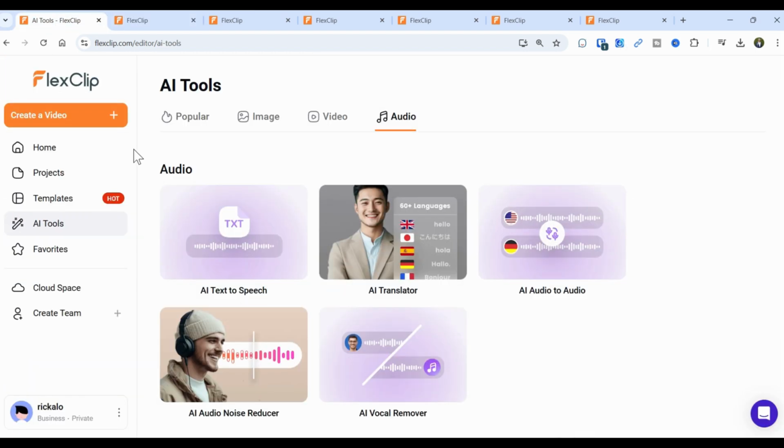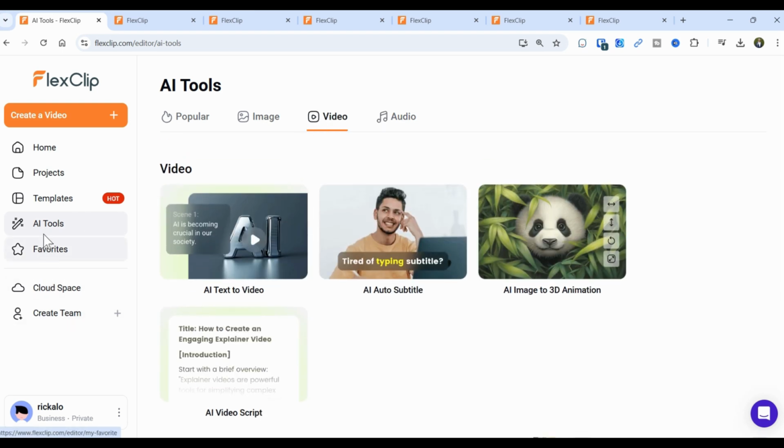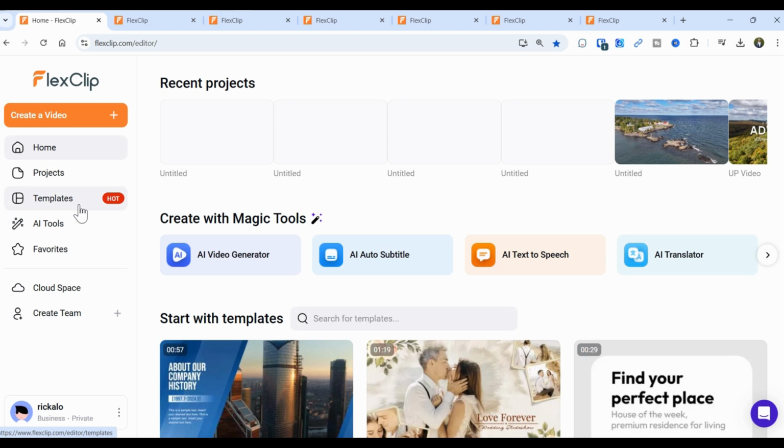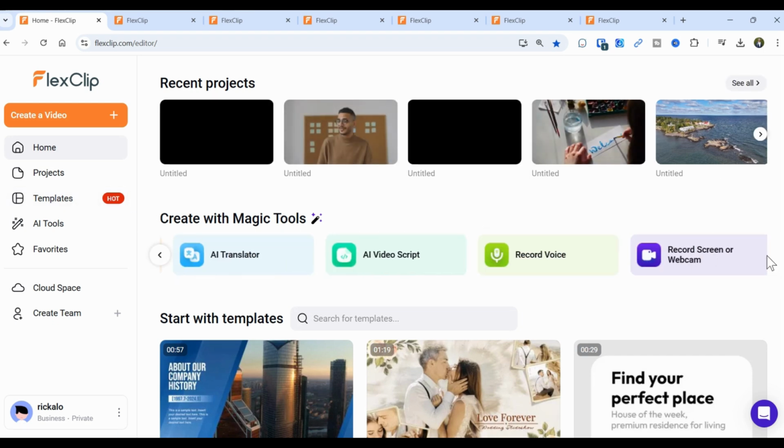Okay, so let's go back to the start here. So we've gotten through audio. One thing that we haven't looked at yet, we'll go to the AI tools. If we click on the Create Magic Tools and we scroll across here, there's a couple other features at the end. Record voice is one, so you can just talk and record a script or a text, and it will create that audio file for you.